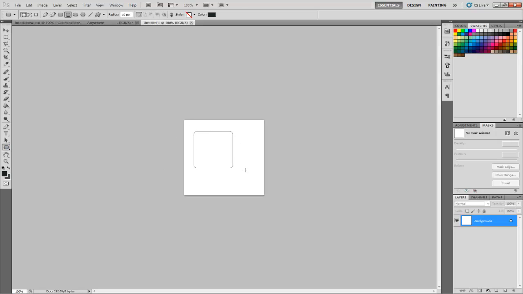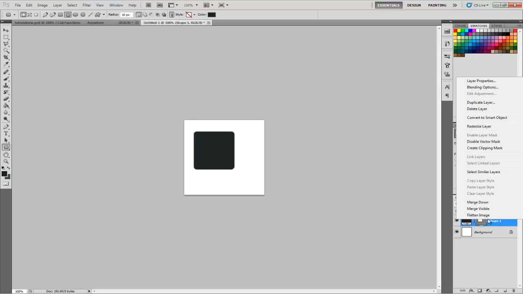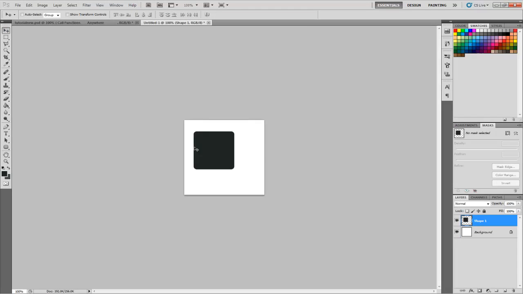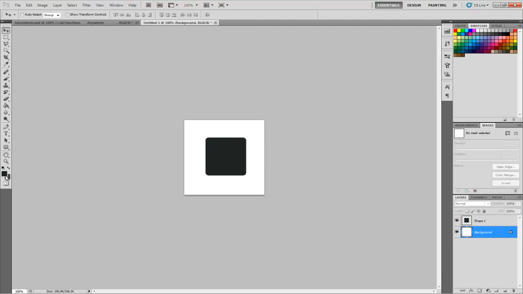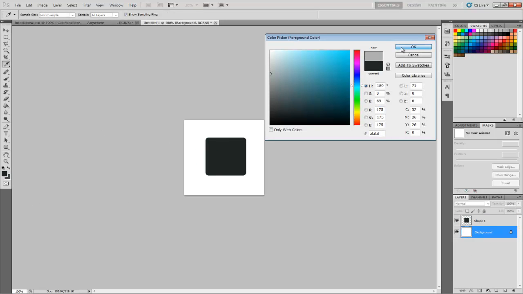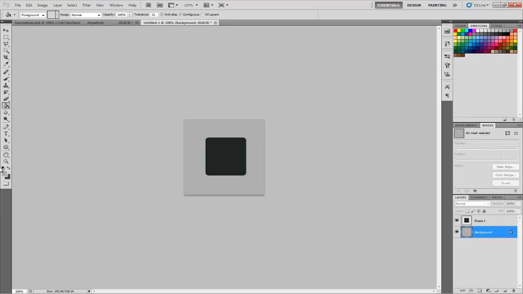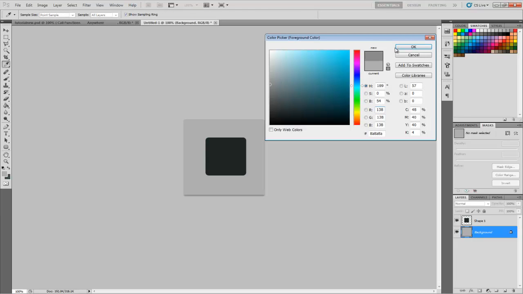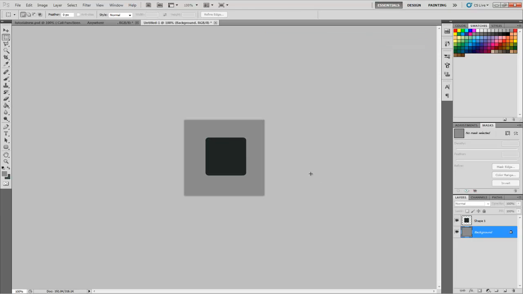You can hold shift and drag to create the shape that you want. We're going to go and rasterize layer. Now, right now I want to make my background not so white, so we're just going to make this probably a little bit darker. Okay, that should be good for now, just so we can get a feel of everything.